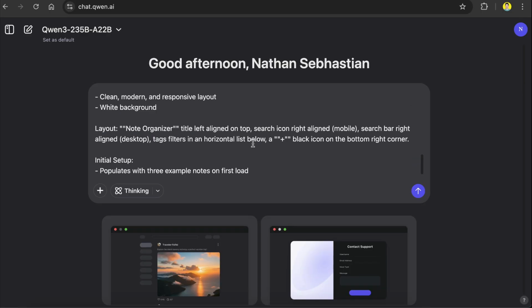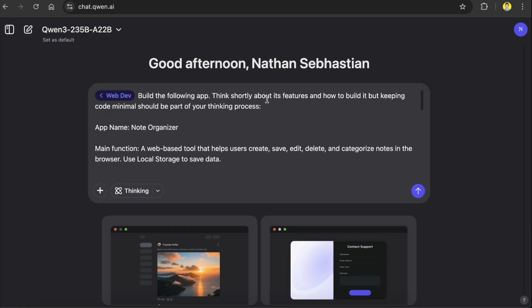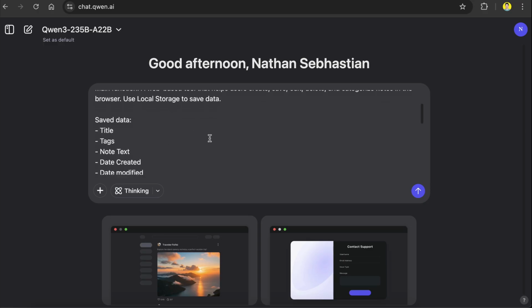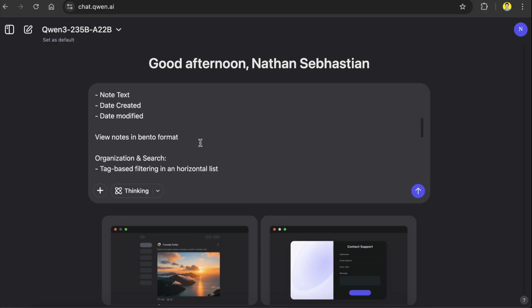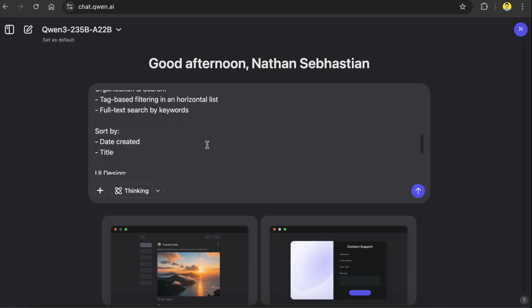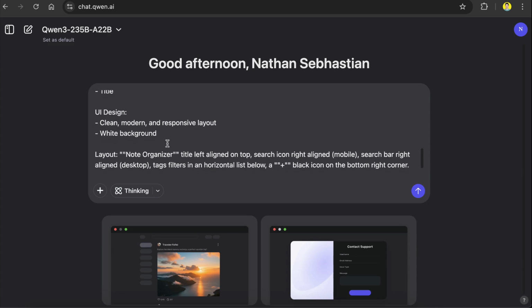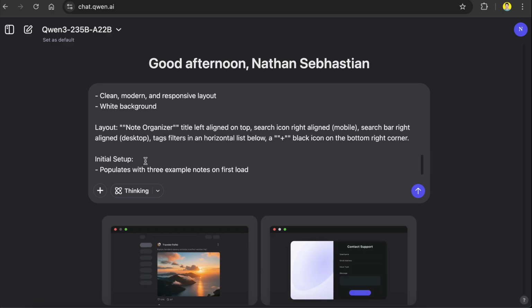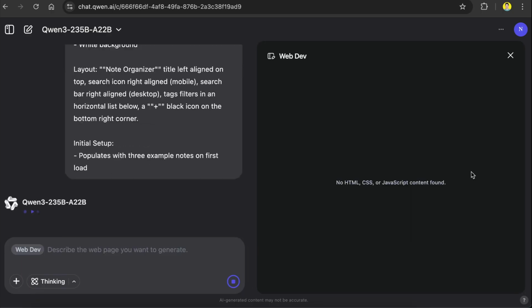This time, I will ask Qwen to build a node organizer app where users can create nodes and organize their knowledge by certain attributes, such as text, date created, or title. Here, I tell the AI what data to save, as well as the node format, the organization, search, and sort capabilities, the UI design, the layout, as well as the initial setup. Alright, let's submit the prompt and let Qwen do the work.